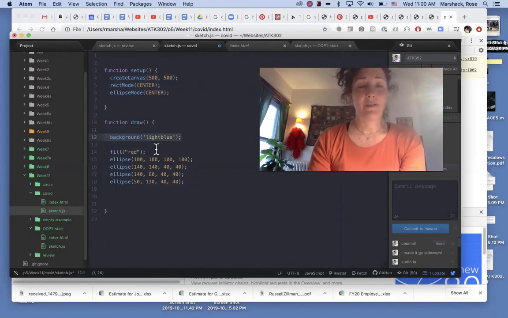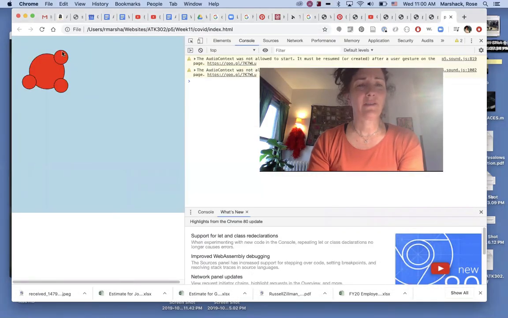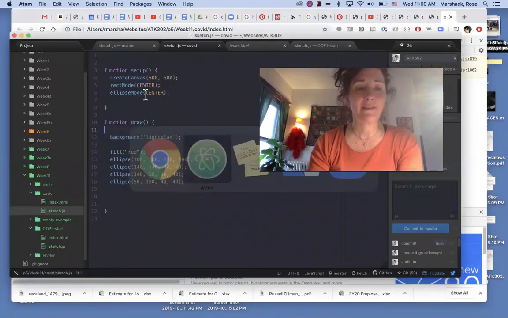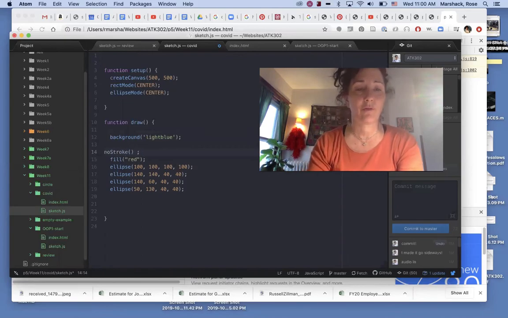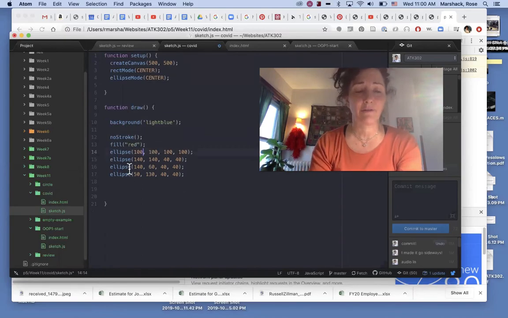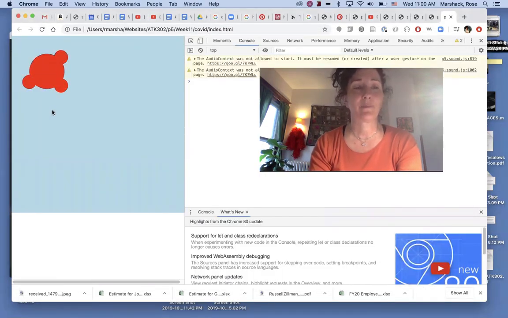Here, my background is light blue, and underneath here everything's going to be red, and these are just a bunch of ellipses you guys saw. I'll save this and we'll take a look. You see all these little lines around here? That's because there's a default stroke around every shape, and I want that to go away this time because it looks kind of cool with no stroke. So I'm going to put the noStroke command, and everything underneath there is not going to have a stroke until I use the stroke command again. See that? They disappeared. That's kind of cool.